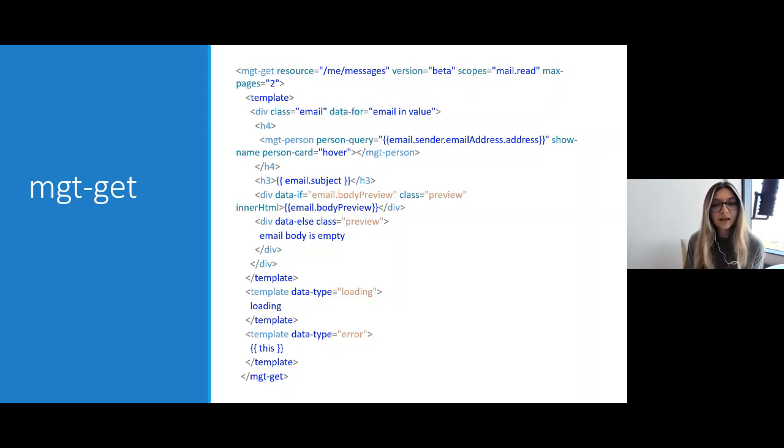You can define a graph handle in the resources. Let's say in this example, we can directly get entire emails from the Outlook mailbox if we use me/messages. You can define graph version as beta or version 1.0. Then you need to define scopes. In this case, it's mail read. Then you can use the template inside of MGT get. This gives us a lot of flexibility because whatever is available in Microsoft Graph can be consumed as Microsoft Graph Toolkit thanks to MGT get.